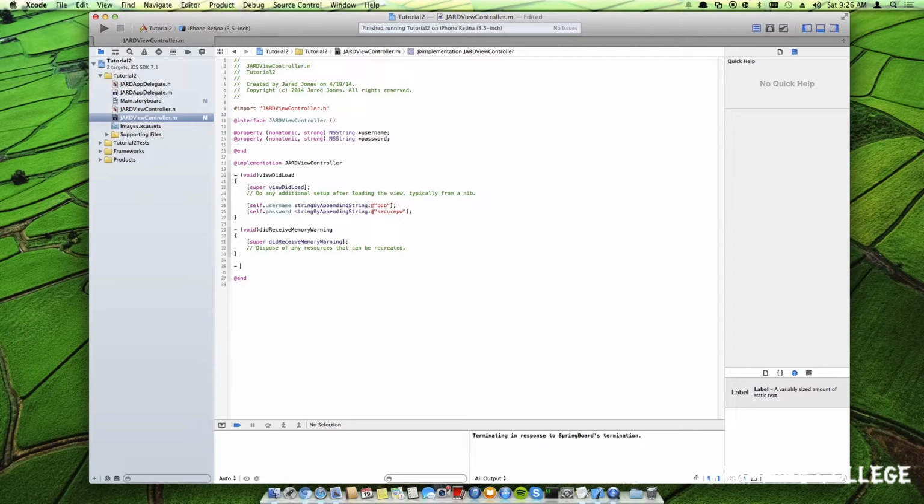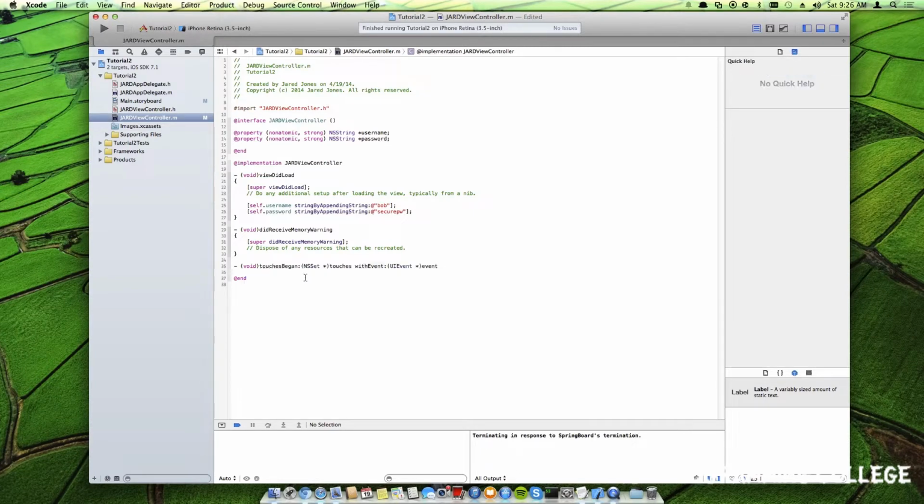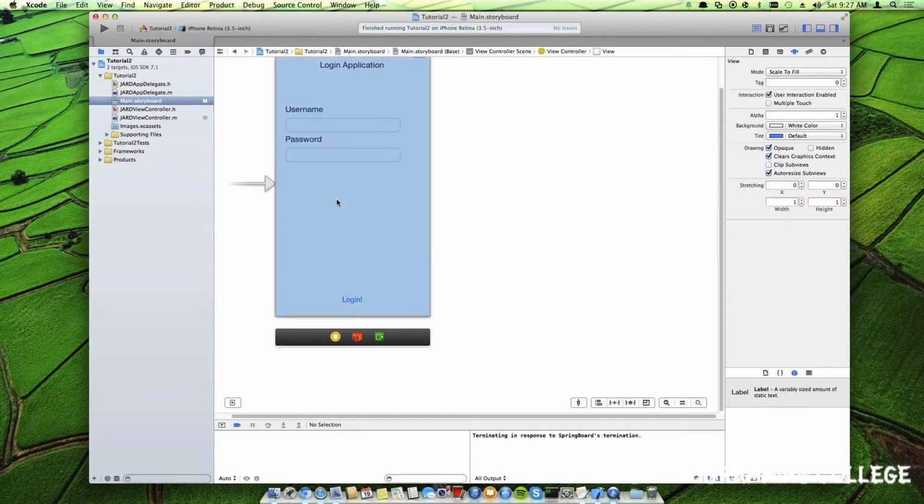So for example, the method is void, and then I'm going to type touches. Notice I'm getting auto completion here. touchesBegan, NSSet touches withEvent. I'm going to create this method. This method is going to fire whenever someone's finger or stylus or something touches the screen. This method will get called back and be sent to this view controller. Think of this view controller as the thing that controls the view, the thing you're seeing on the screen right now.